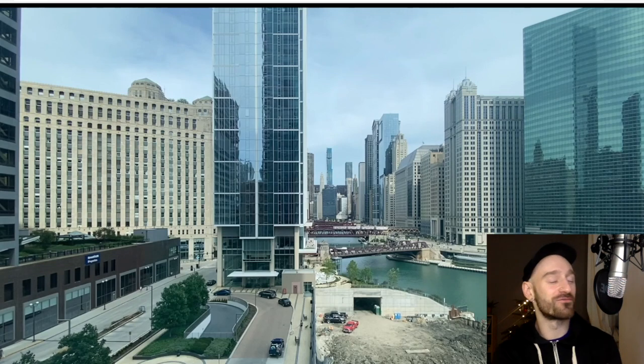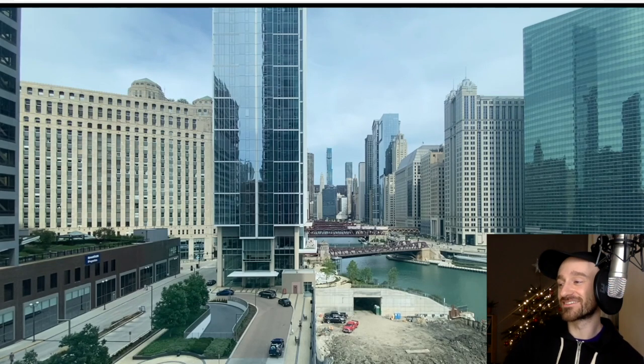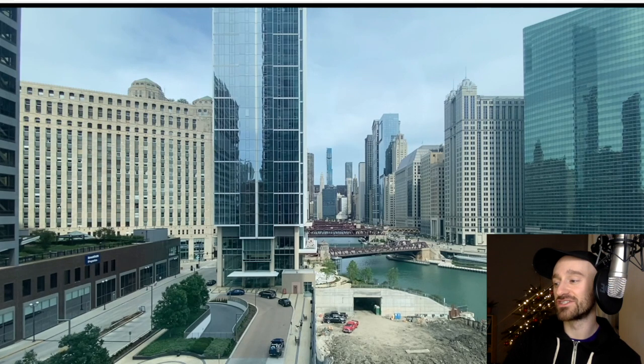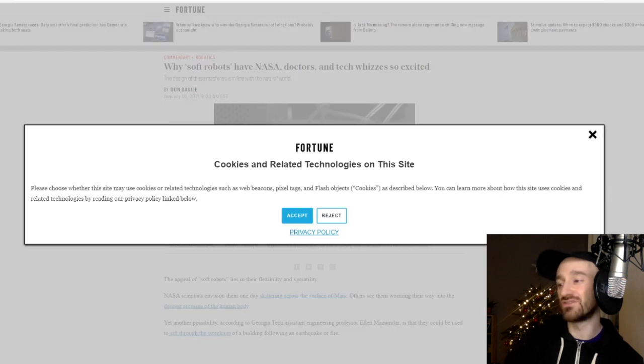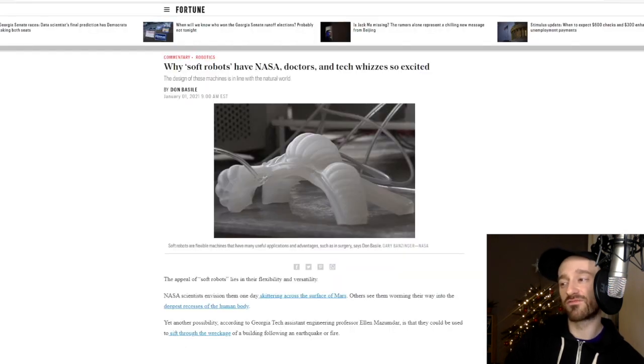Next up, why soft robots have NASA doctors excited. Soft robots could one day be used for a wide variety of applications, for example, space exploration, surgery, rescue operations, and much more. They're made of squishy materials that enable them to approximate biological functions. It is expected that the market for soft robotics will reach $2.6 billion in 2024. Soft robots, however, do have flaws, such as being slow to power up, but researchers are developing workarounds for these issues, obviously. Here's what a soft robot looks like.